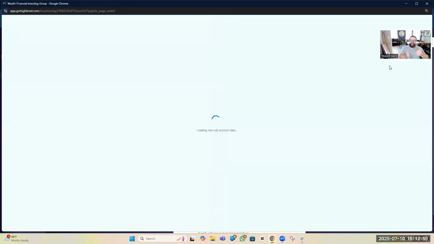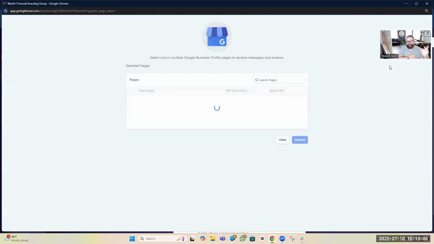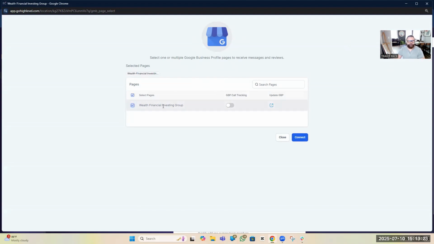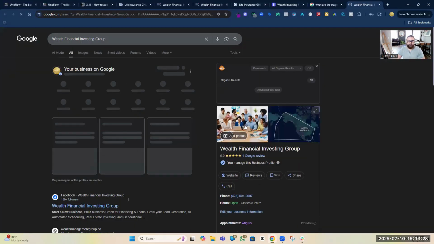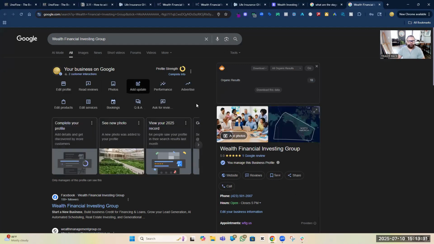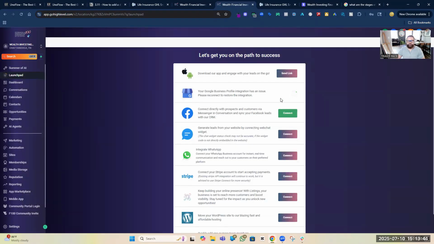Now, you actually have to go build a Google My Business account and get it off the ground. So you will have to do that. But when you do, it'll ask you to log in to your Google account, Google My Business, and then you're going to search for your actual page. If we select our account, it's taking us over here to this Google My Business account. And once it's connected, you're good to go.